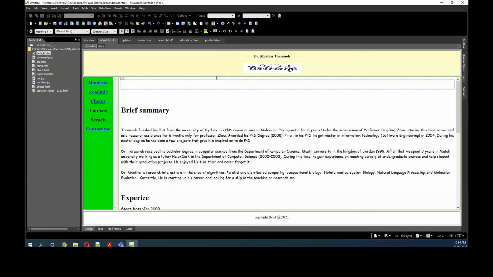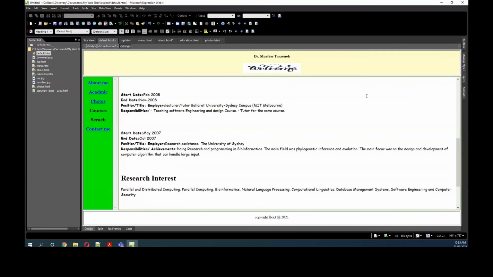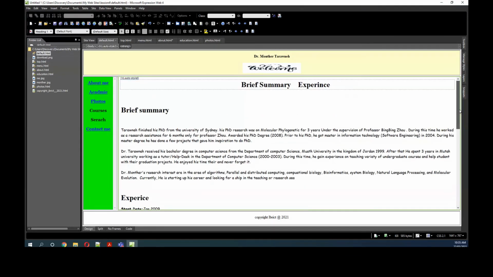When I create the menu, I just put it in the middle and put the title here. Brief summary. Same title, brief summary, for example. And space here, I'm going to say experience, space, what is the other one? Research interest, for example. Let's take one word, much better. Brief, experience, and here research.